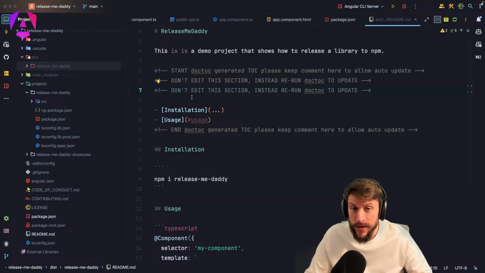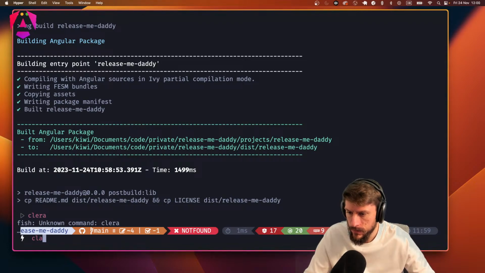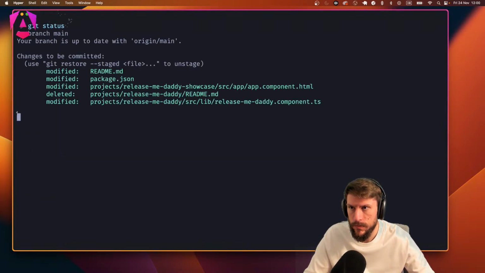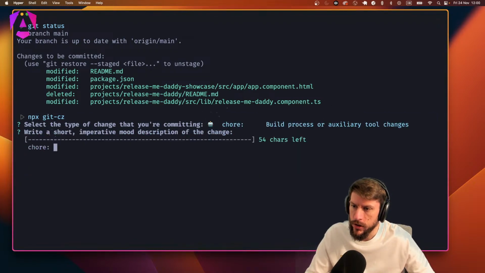Release me daddy, we have that. We copy, yeah, that's it. We copy. Copy assets on post build.